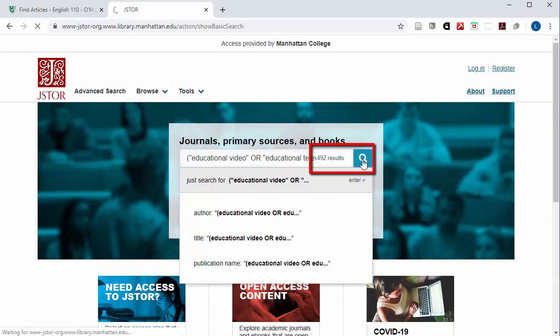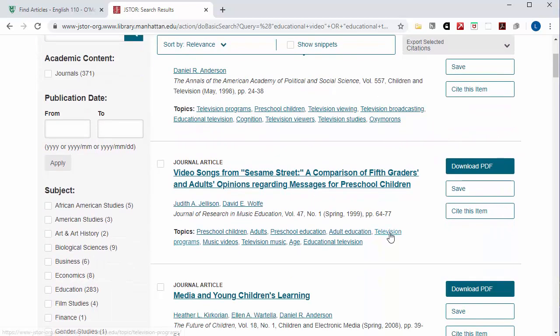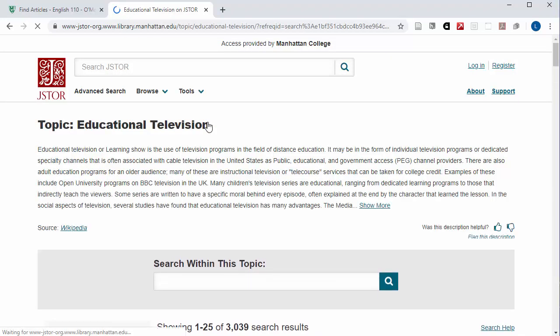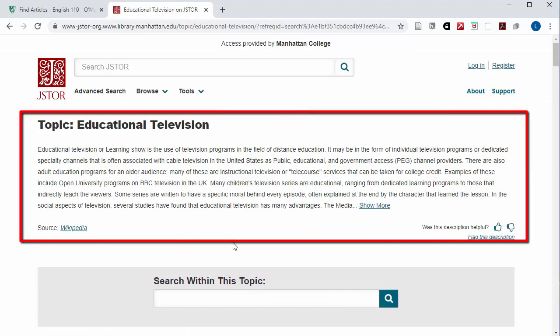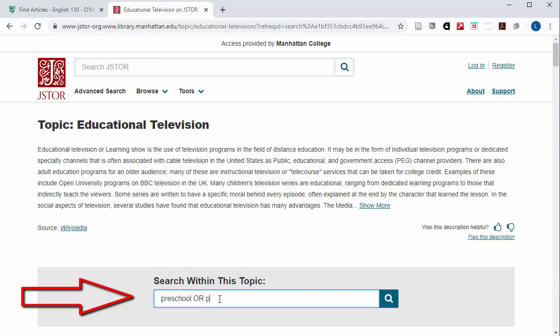On the slides that the professor will give you, there are even more search tricks. Let's see what this search gets us by choosing the magnifying glass box. On the search results page, below the article information, there will be links to topics. It looks like educational television is a topic for articles that you can search in JSTOR if you are having problems seeing a lot of article results that aren't relevant to your topic. On the topics page, there's a description about what articles in this topic entail, and you can use the search bar in it to search within articles about educational television for other aspects of your topic. I'll do this for preschool.